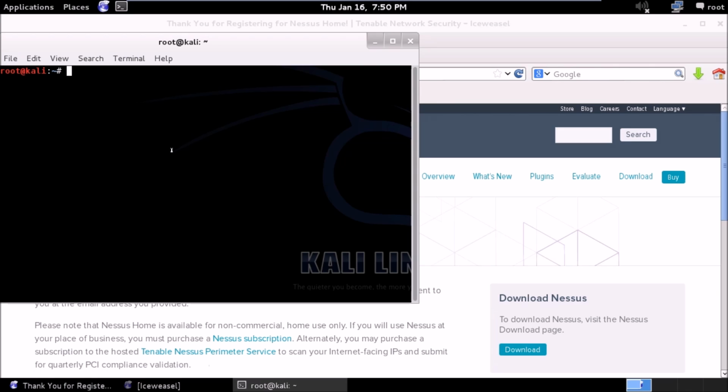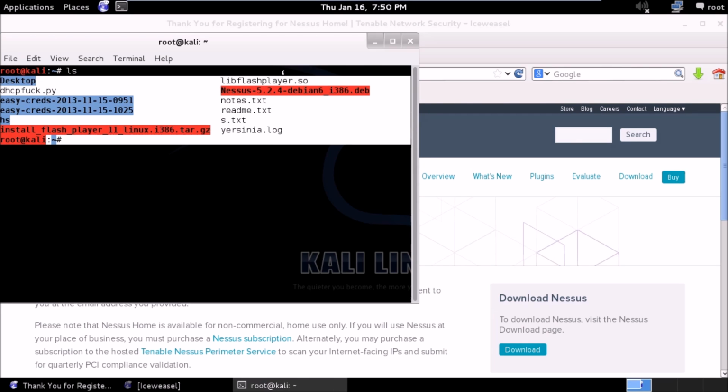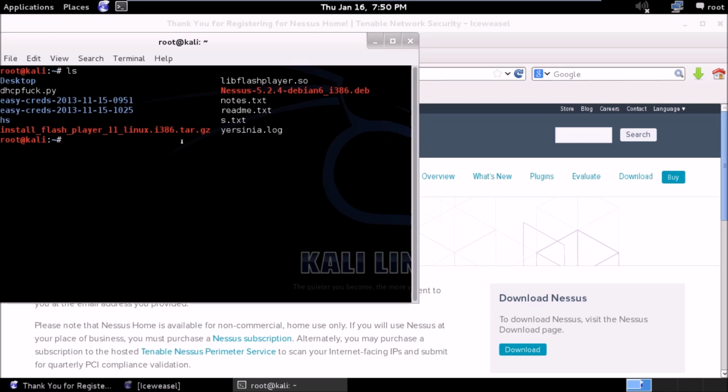Now, to install Nessus, I already have it here in my root's home, so let's go ahead and use the dpkg utility to install it.